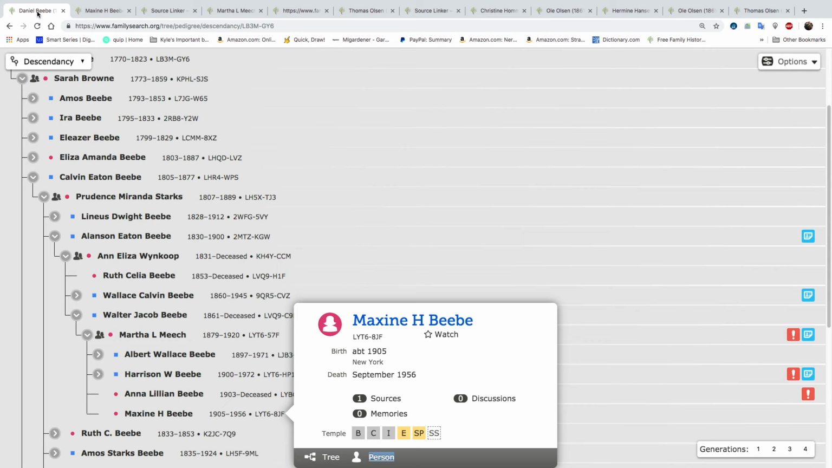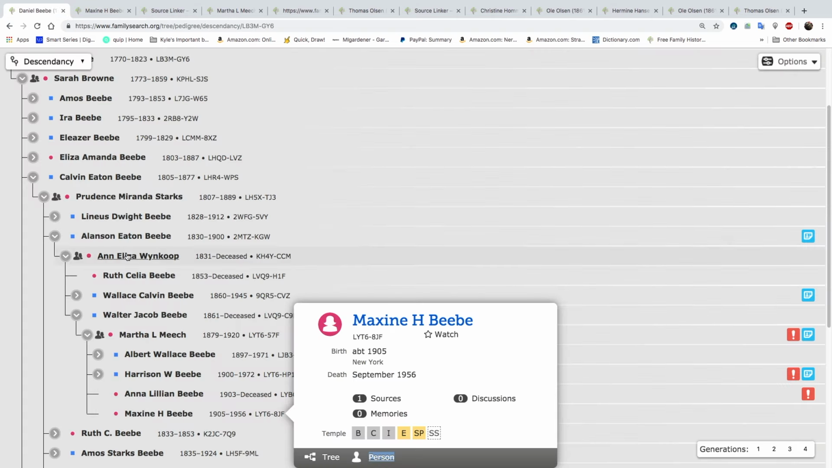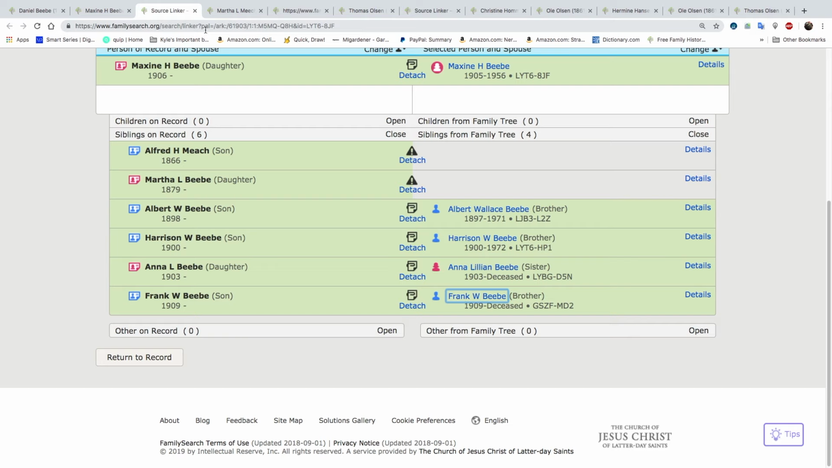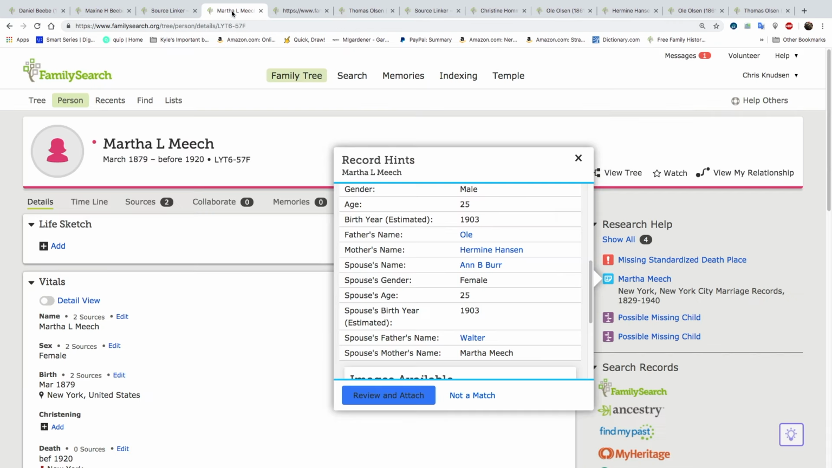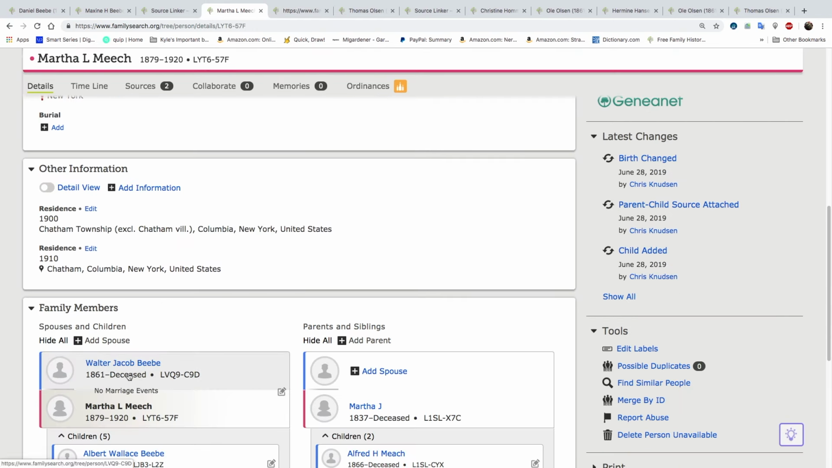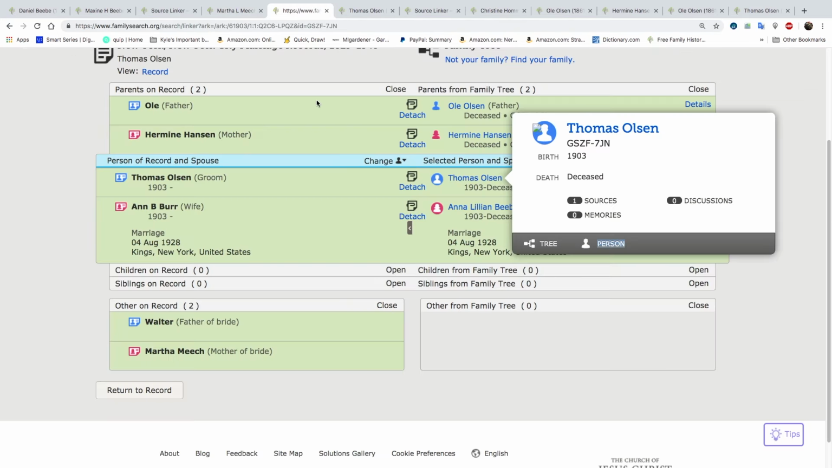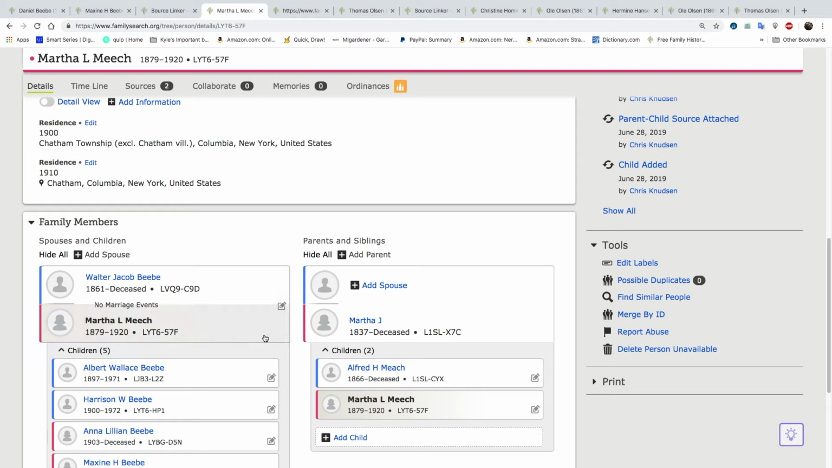So today we took a look at Daniel Beebe. We went to Maxine Beebe. And we were able to find a new son, Frank Beebe, who we found was born in May of 1909, so more than 110 years ago. We went to Martha L. Meach as the spouse of Walter J. We found her as the spouse of Walter Jacob Beebe. And we're going to go ahead and stop there.